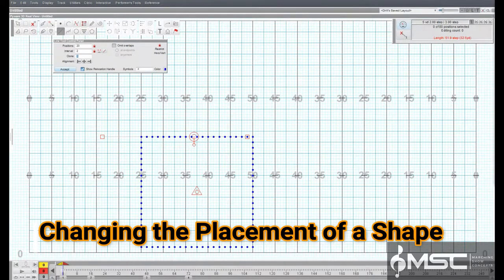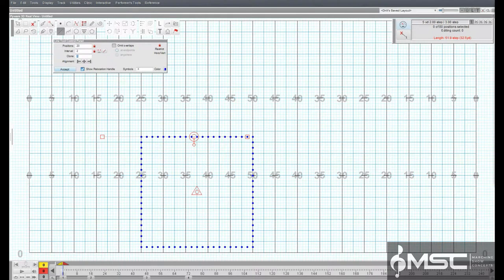Changing placement of the shape. The next few steps will experiment with changing the placement of the shape. This can be done with the Reposition Handle located in the middle of the top line. To move the shape to a different location on the field, drag the center of the Reposition Handle.